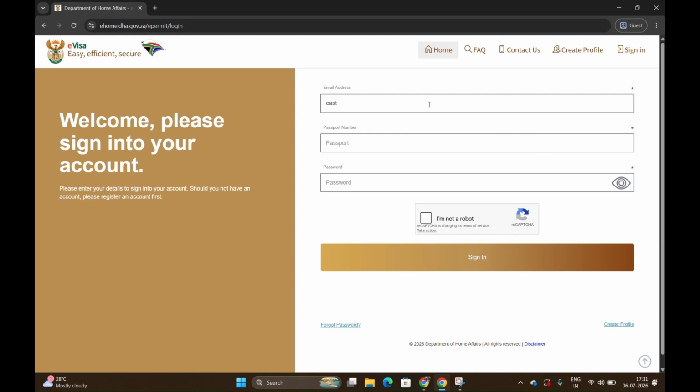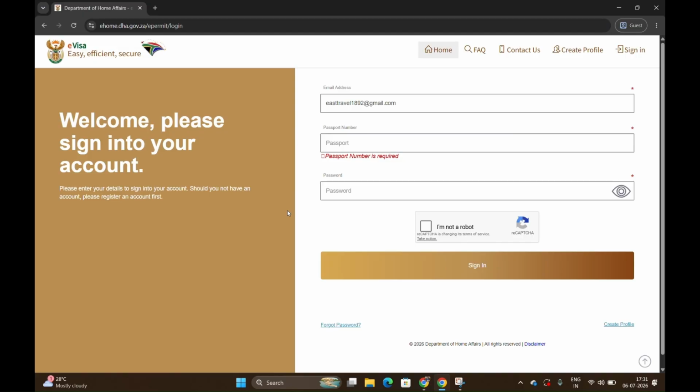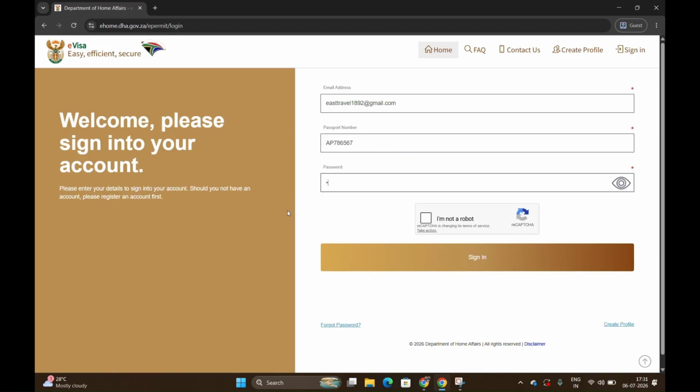Now, given my email is already verified, I'll just go to sign in, which I'm trying to do, right? So I'll sign in using the same information: my email address, the passport number, and the password which you have given there. As soon as the email is verified, you will be able to sign in. I'm still waiting. The website is a little bit slow.